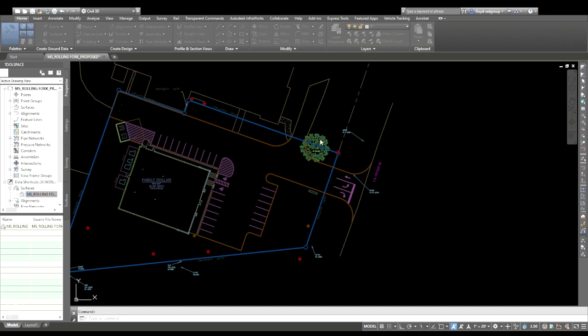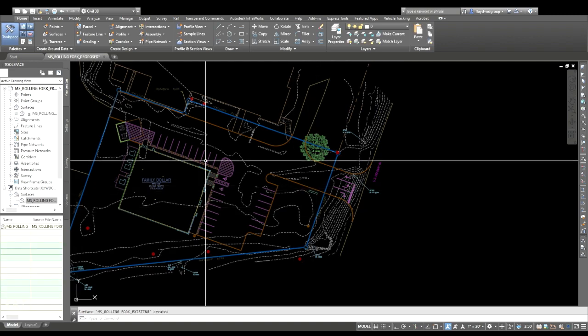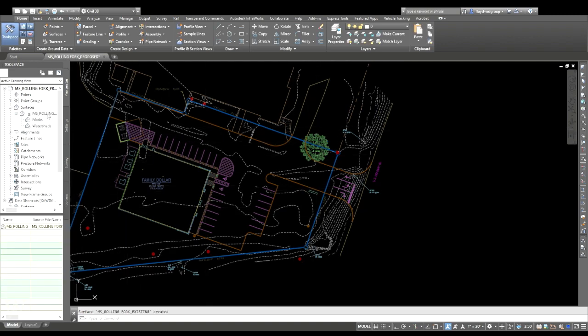In this drawing, because there's nothing here except for design stuff, a couple layers, I don't care what layer that comes on. I don't care what layer. I do care what style it is. I want it to be an existing contour style for me. I'm going to hit OK. And now that surface is in here.